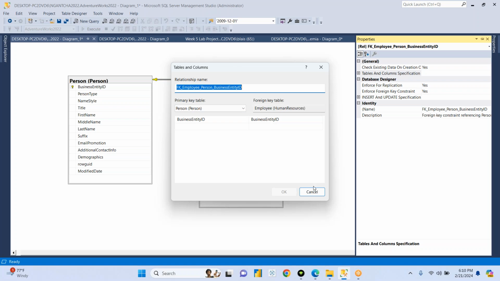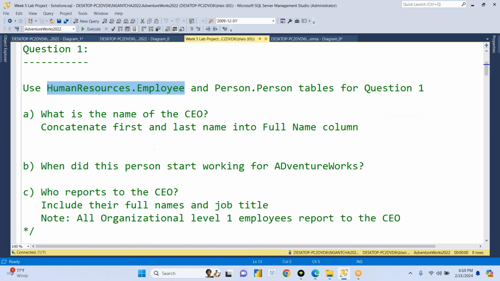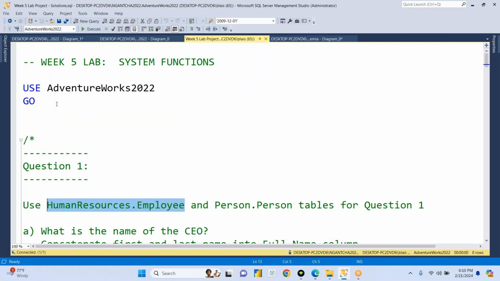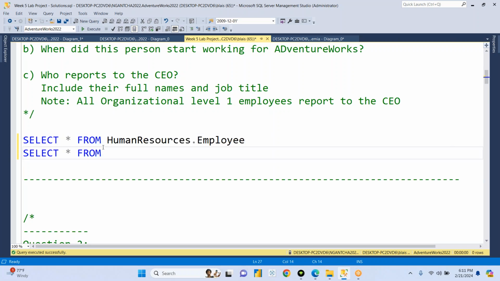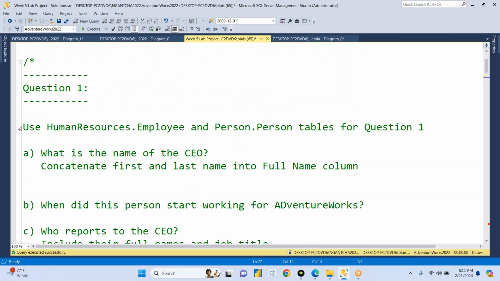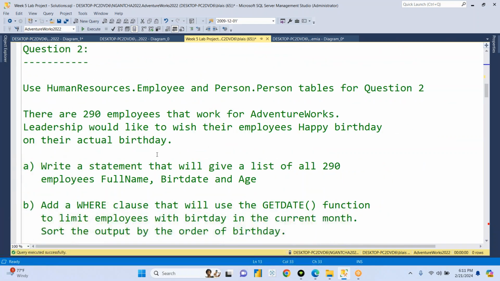See that? This would have also been easy if you just stay on that project and do a select star for these two tables. Right, that's the first one. So if I want to start solving this, first I'm connected to Adventure Works 2022. Then the second thing I'm going to do is run a select star from the two tables I was told to use in this question. That's the first one. And then the second one is the person one. See, the question starts by telling you to use these tables for question one. And I'm going to copy this and just put it right here.